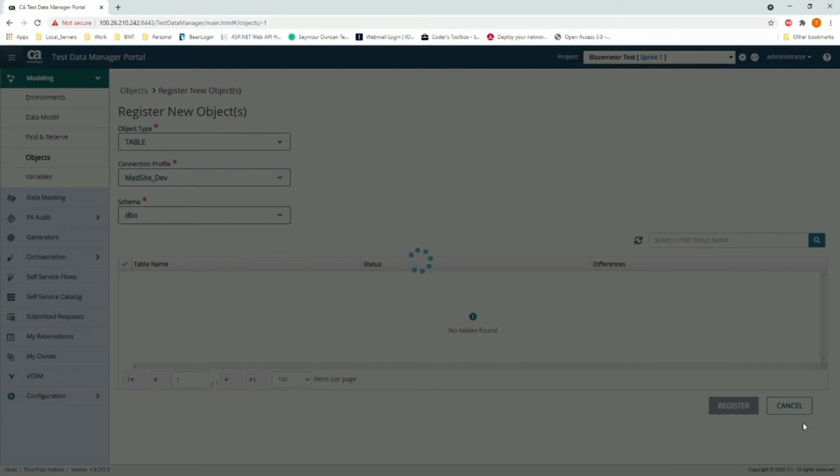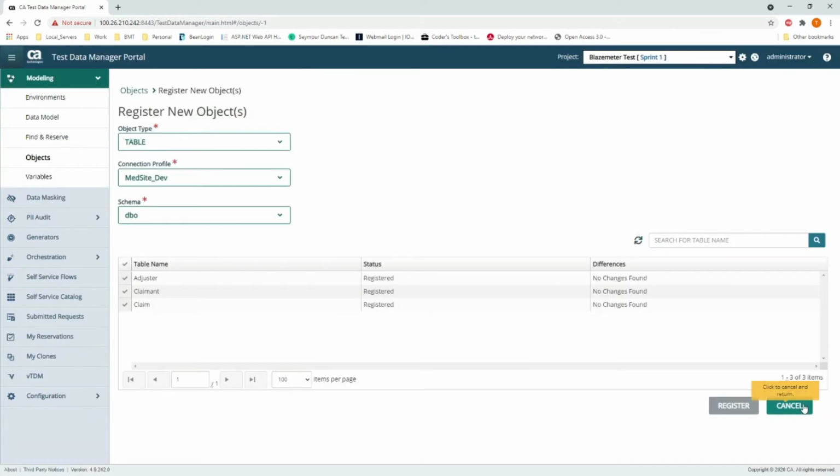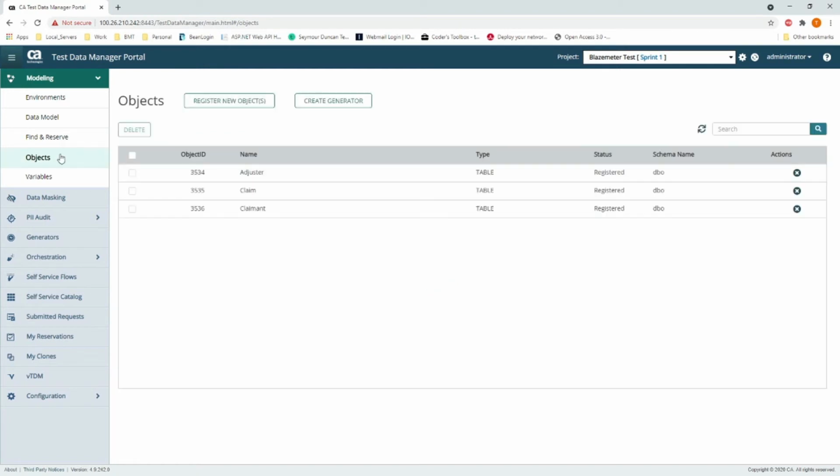Okay, so while this is running, there we go. I can't cancel because I've already picked those, but that's how you pick your objects. Now, the reason I'm showing this is because what if I have objects coming from different tables? What if I have some coming from Oracle? What if I have some coming from SQL? Pretty cool, huh? Now, what I'm going to do here is, once we do that, we can say create generator.